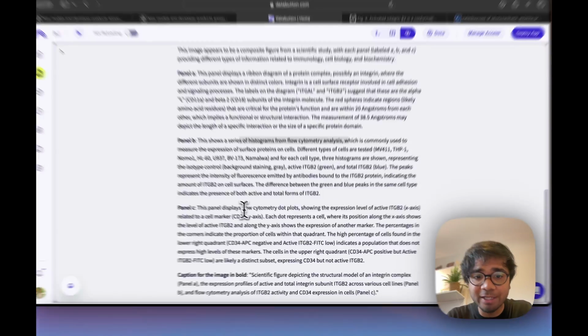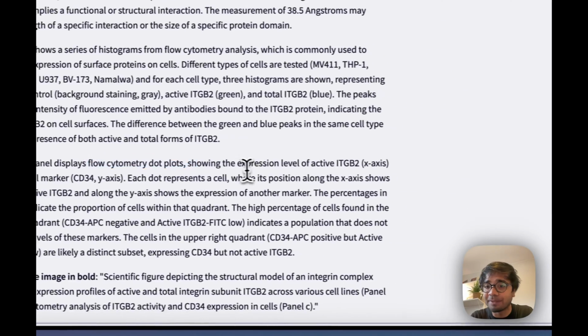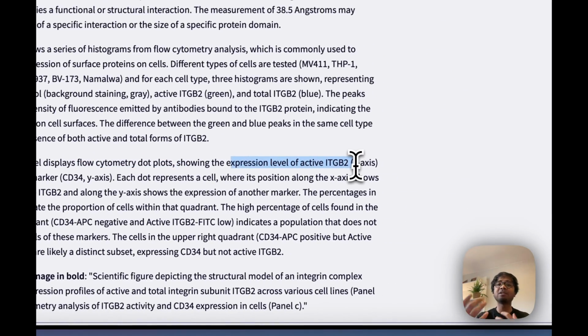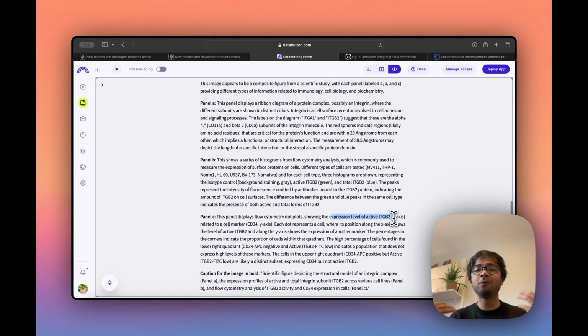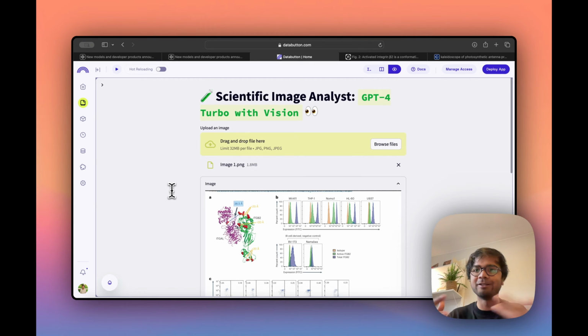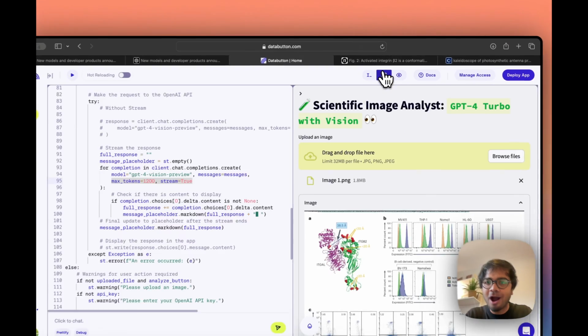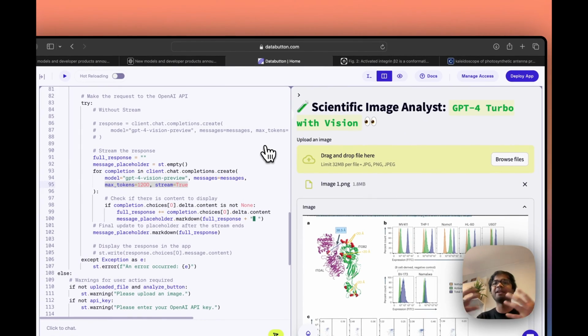It was flow cytometry dot plots showing the expression level. So even it understands what this particular image is trying to express from it. Like it was a flow cytometry dot plot showing the expression level of active ITGB2. I don't know what that is, but it could realize that. So the main part now is how we can build our own, how we can adapt this particular app.